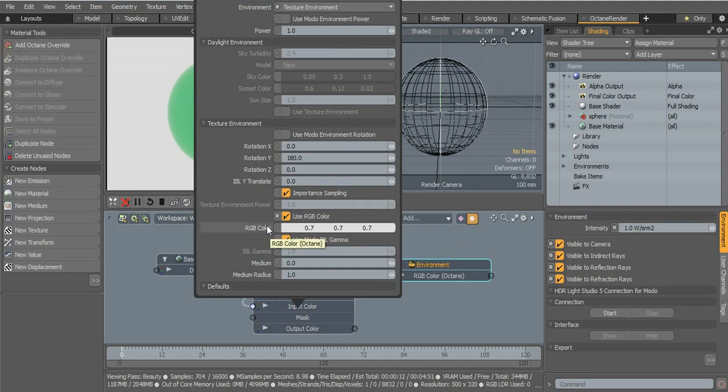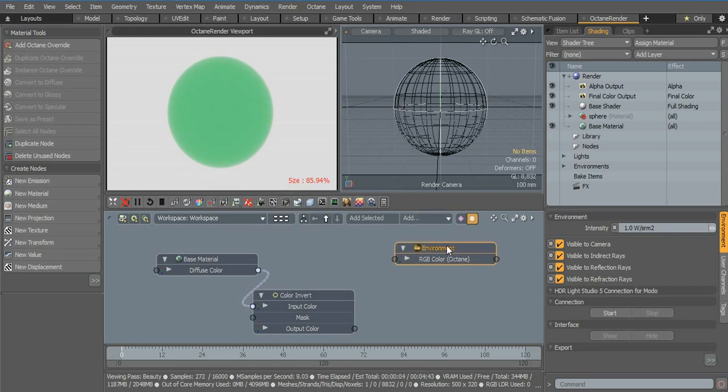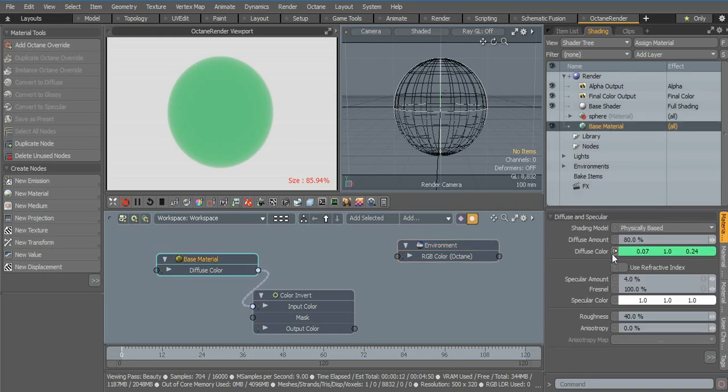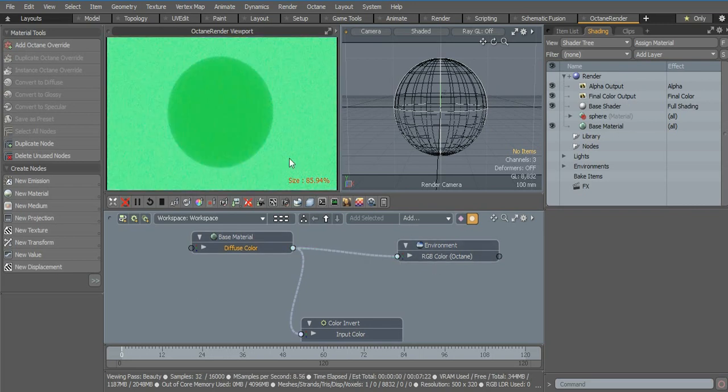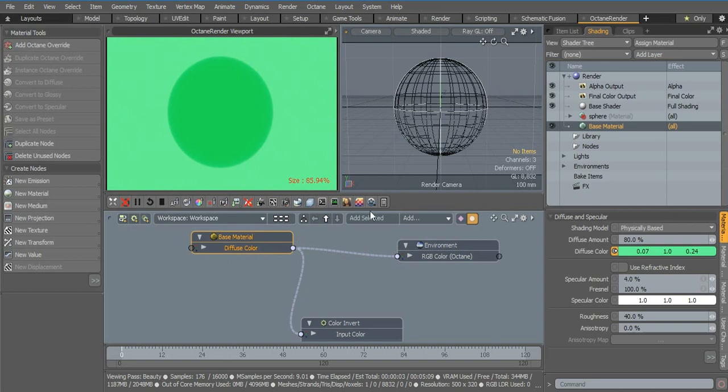So if we would like to set this colour according to something in Modo, you can simply drag it onto the schematic, and you can see that's here. So the environment colour from Octane is on the schematic, and say you want to take the colour from, for example, the diffuse color from this material here. You'll see it's here, and we can plug that in, and you can see that immediately the background changes color to the color in the base material.